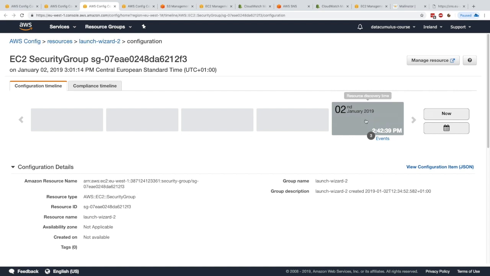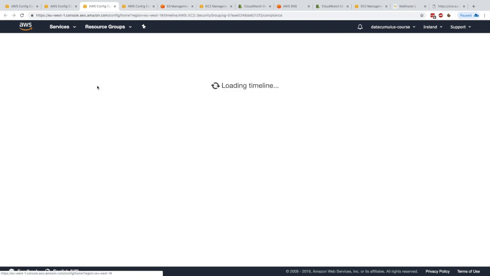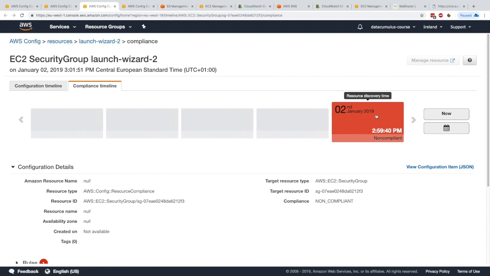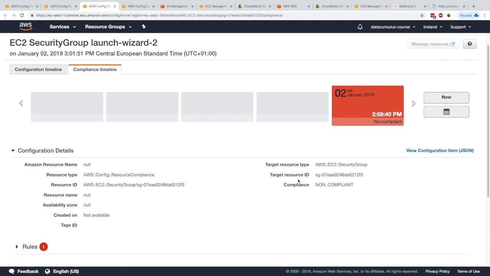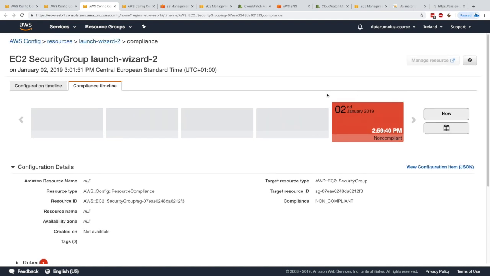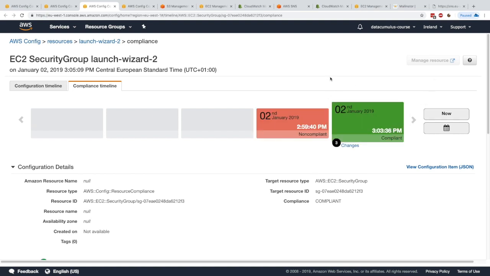But what we have to wait for now is for the configuration to change, because if we go to the compliance timeline, as we can see right now, it's not compliant. Because I just changed the security group rule, after maybe 5 minutes, it just needs a bit of time to evaluate the rule again and be triggered, I should be seeing the compliance. So I'll just pause the video for a few minutes. I just refreshed the page and it took a few seconds, but as we can see now, my resource is now compliant. So we get the exact time at which it became compliant.